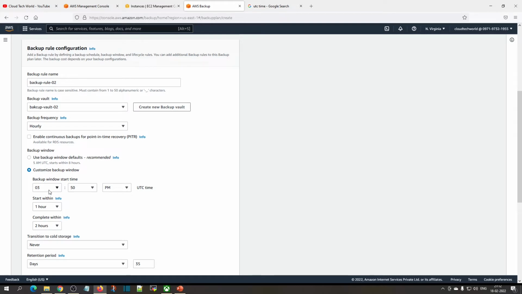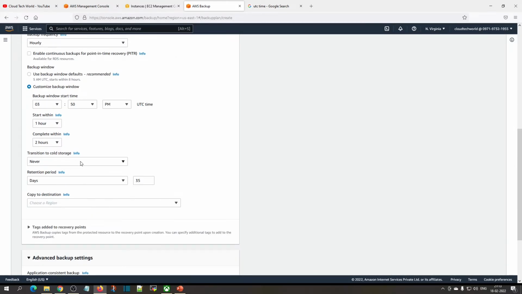What is the meaning? This backup job will run after 3:50, but it won't start exactly at 3:50 p.m. It may start even 30 minutes later or something like that, but it will be completed within 2 hours. So if you want to transition to some S3 backup, you can give it. For the demo we are not going to give that. And the retention period is nothing but how many days you want to retain this backup. So I'm simply giving 1 day.